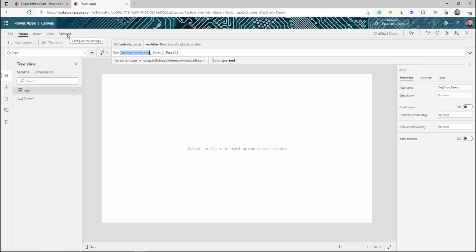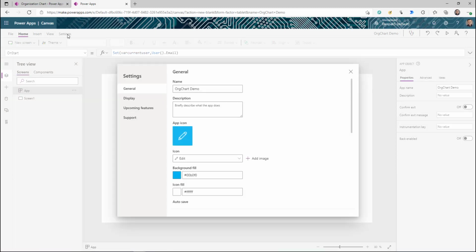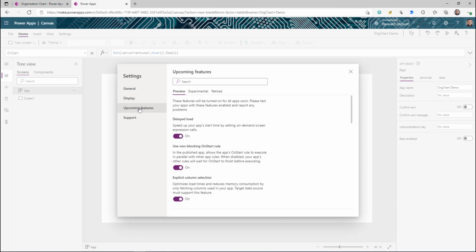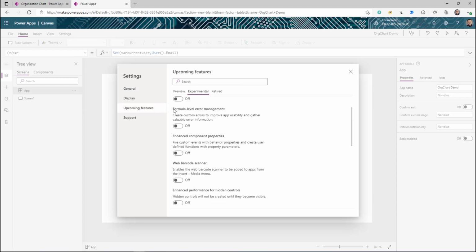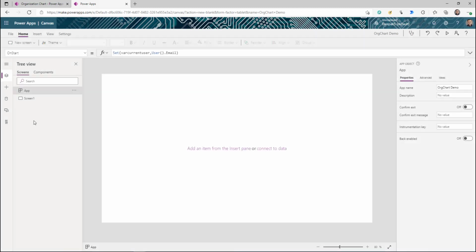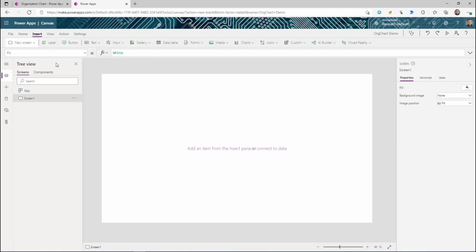The second thing that we need to do, go to the settings, go to the upcoming features, experimental, and we're going to select the formula level error management true. Okay, so we are done with our pre-setting. Now go to the screen and we are going to insert our first gallery.